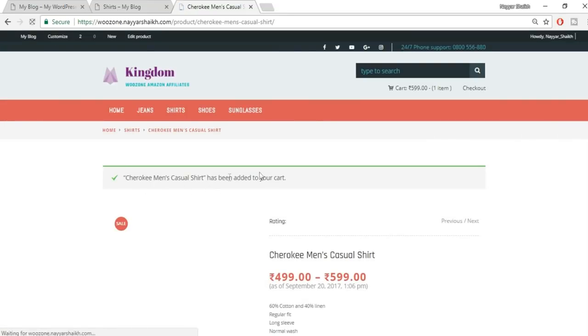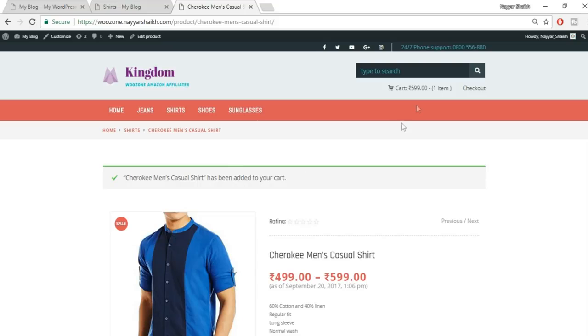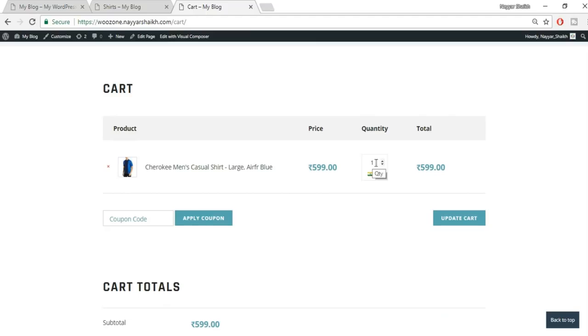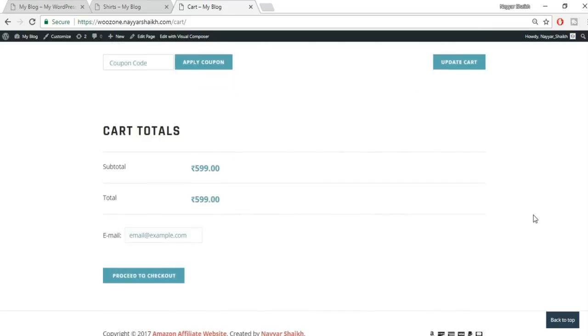Okay, so as you can see, we have successfully added this product on our cart. Let's open our cart. So here we have this product in our cart, one quantity. You can increase or decrease the quantity from here. Okay, you can apply any coupon if you want. If you see my previous video, you'll get to know more about coupons in more detail. This video is mainly concentrated on Amazon affiliate website, so we'll be dealing more about that and less about e-commerce and WooCommerce and so on. Okay, for that you can obviously watch other videos which I have created, the e-commerce videos and so on.